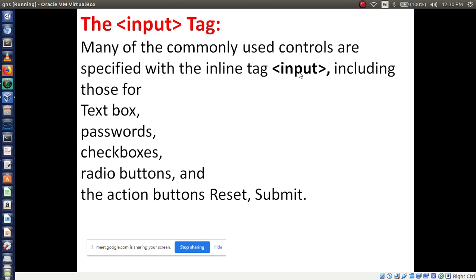Like you have used the table tag, and inside the table you have written border, then after that the caption tag, then tr, th, td, like that we have to apply the concept in using these controls. So first we have to write form action, then we have to write the input tag.